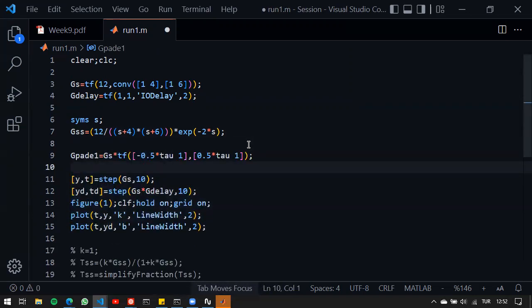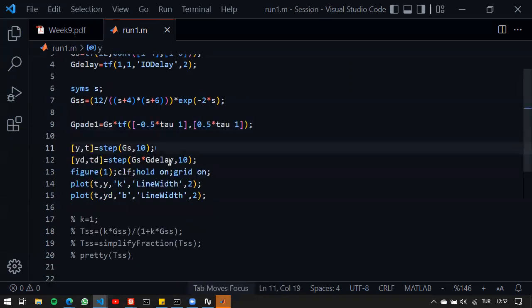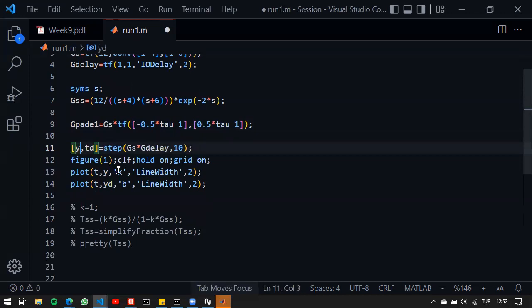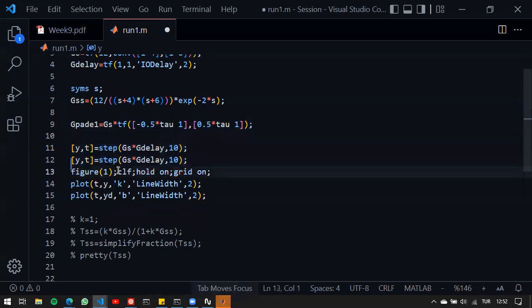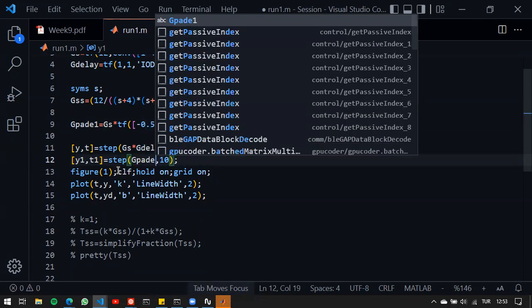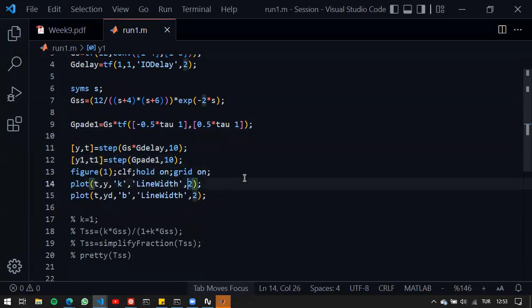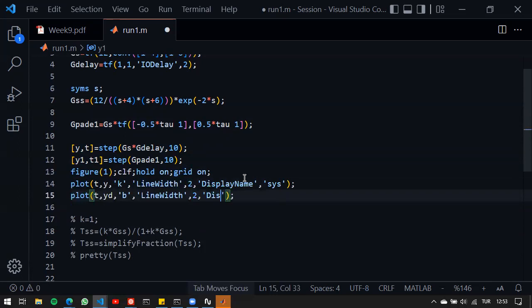So now let's look at the delayed output, and let's say first order Padé approximation, just use G(s) or GPade1. And that's basically it. Maybe we should also assign some string to it, a display name. This is basically t, y, so this is the system. This would be then the first order Padé approximation. But of course, we have to change this into t1 and y1.